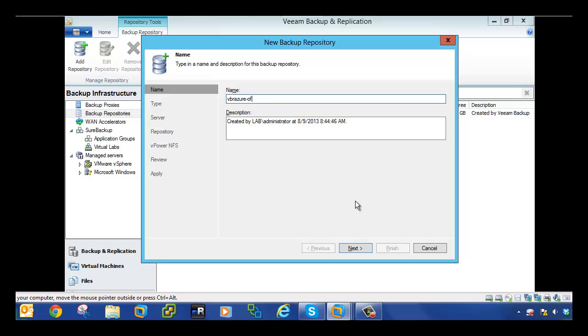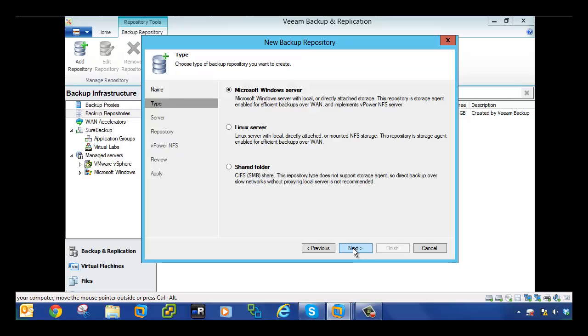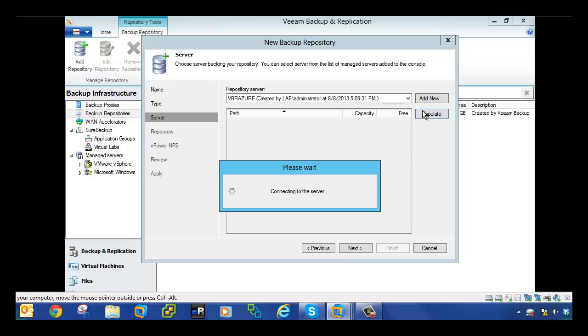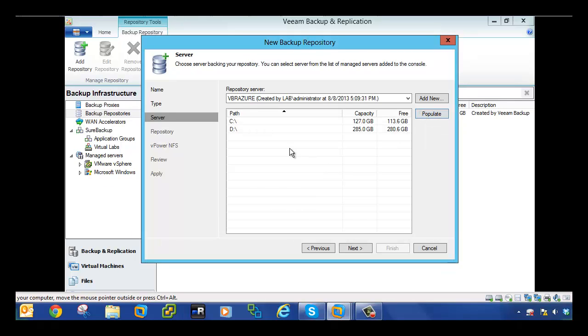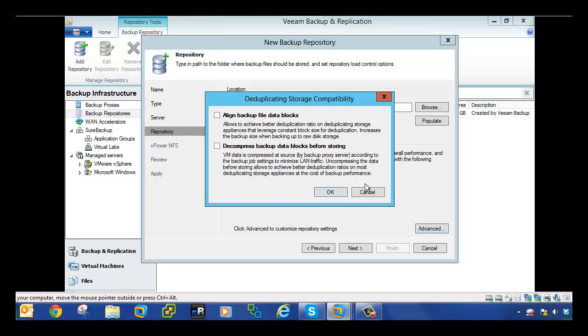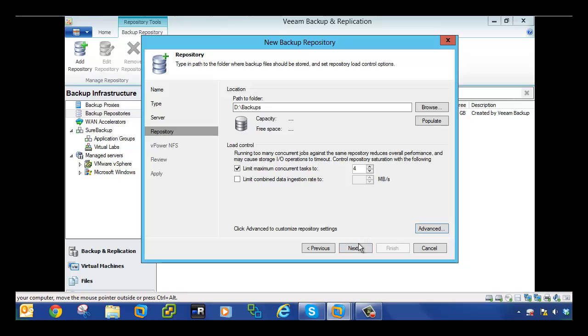Now, I've already set up a VPN to my Azure instance, and basically I'm able to connect to that from my backup server here in our data center. So there's my VBR Azure server, and we're just going to populate the files in there, and we're going to put this repository onto the D drive. There's plenty of space there. I'll just show you some of the other options.